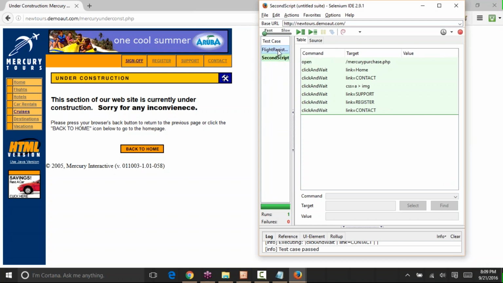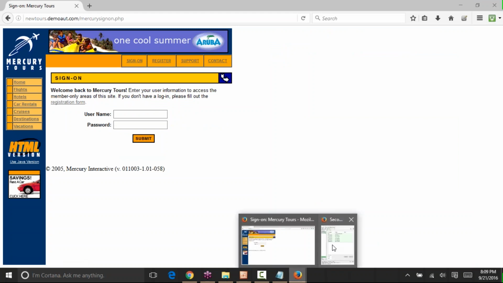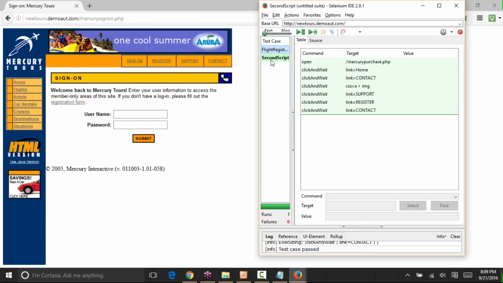And if you want to execute everything one by one, we can also do that. Let's say you created two scripts and you want to execute the first script first, then the second script. All we need to do is use something called play entire suite. If you click on play entire suite, it will execute all the test cases that you have here. So you click on run.